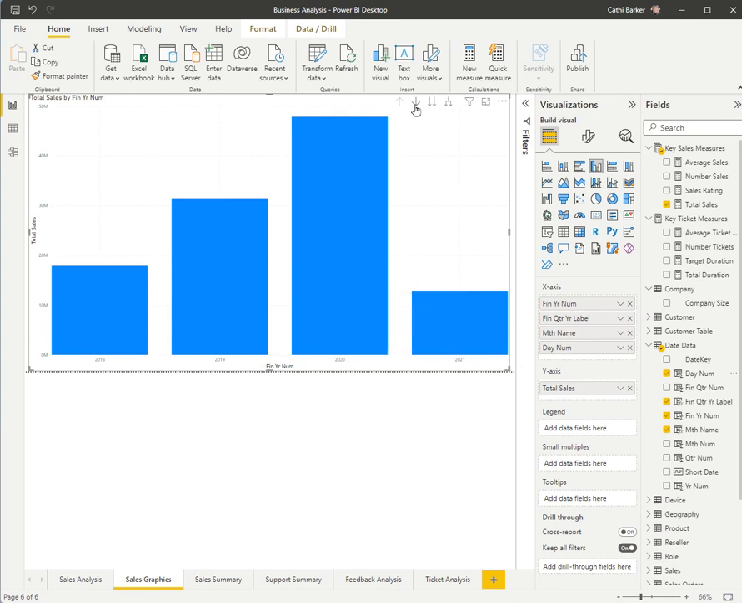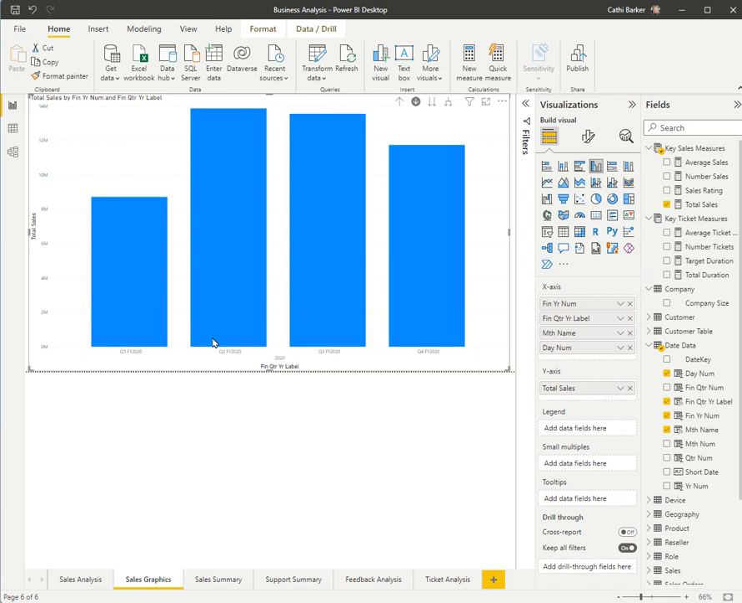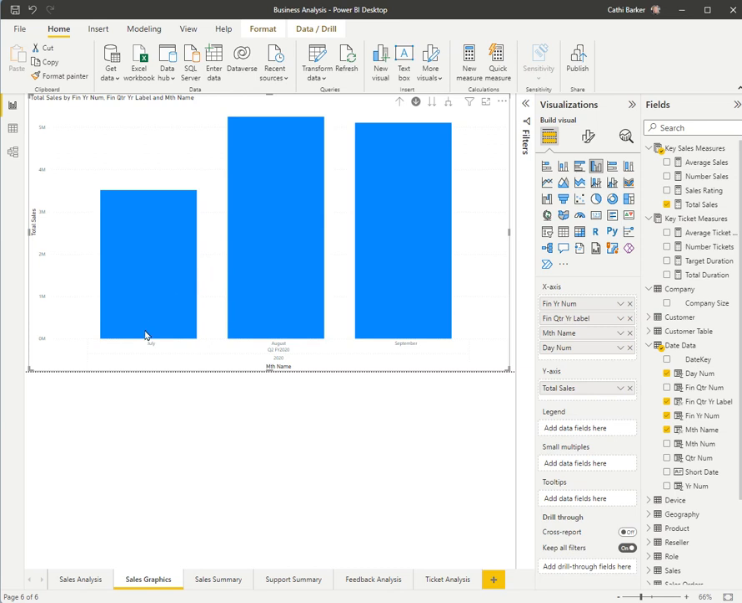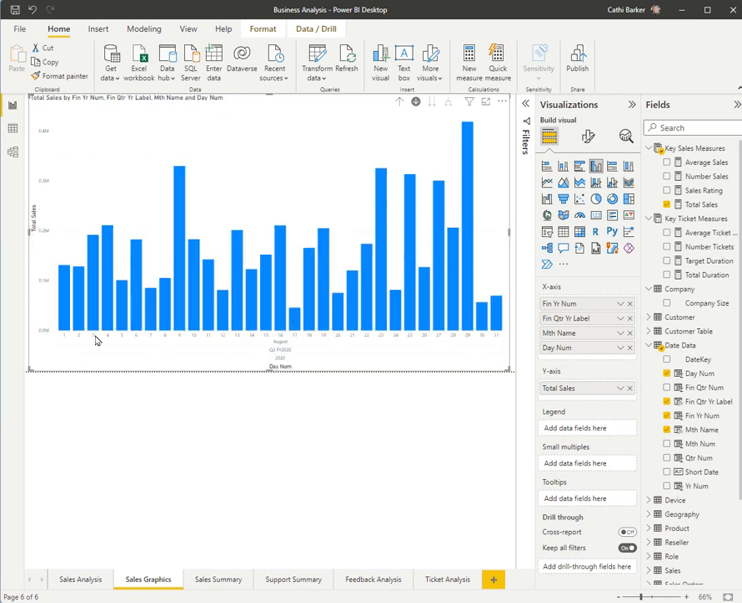Now what if I now turn on my drill mode? By turning on my drill mode, I can now click on, say, 2020 and drill into the quarters, 1, 2, 3, 4. I can then click on a quarter and drill into the months that fall into that quarter. So I'm seeing the year, the quarter, and the months. And if I click on a month, I'm now drilling down into the days for that quarter.